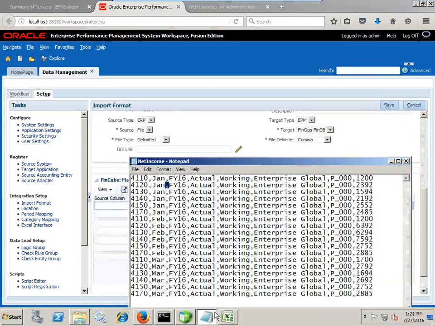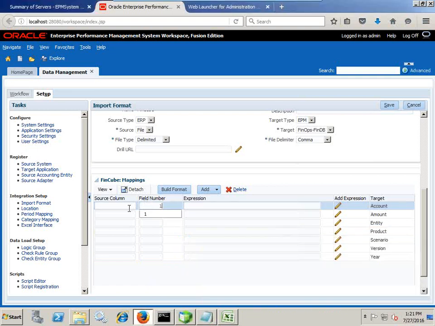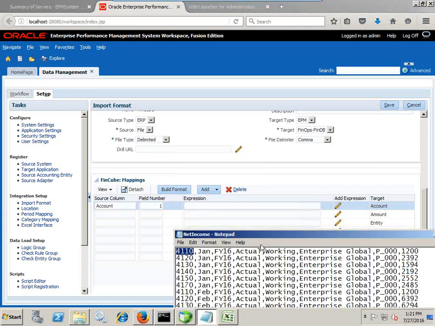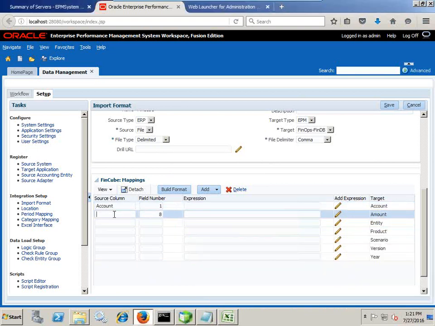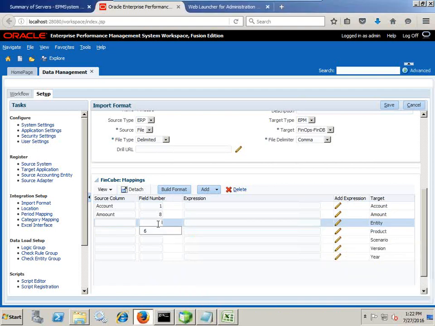And then we define the mapping type. This is one of the important parts of your whole FDM design. First, your account dimension. Account is field number 1, so I define field number 1 and the name of the dimension is account. Then second is your amount, which is 1, 2, 3, 4, 5, 6, 7, 8. Amount is field number 8. I define amount. Then your entity. In this case, entity is 1, 2, 3, 4, 5, 6. Field number 6 is my entity. I define entity.